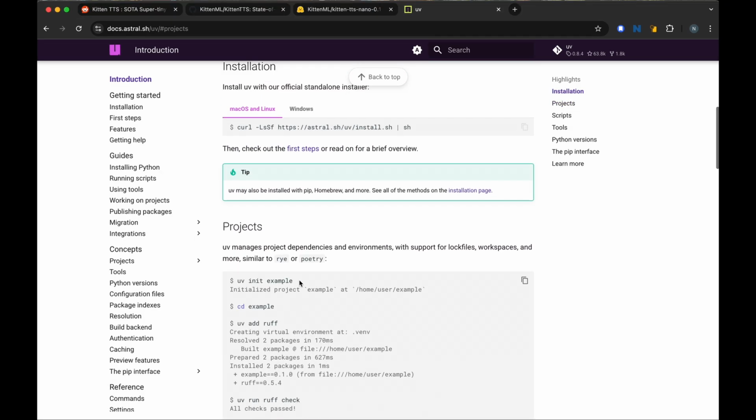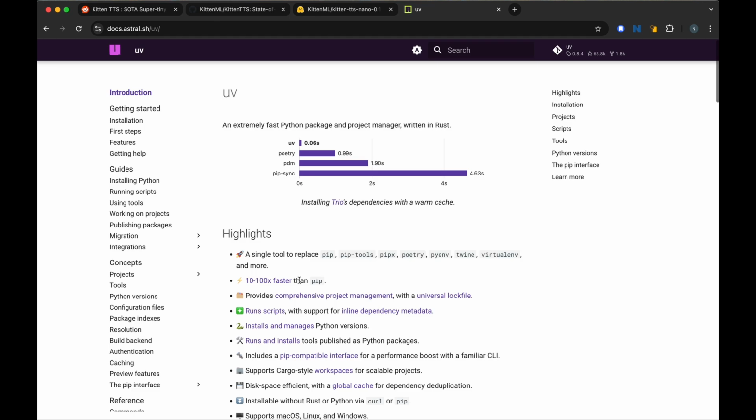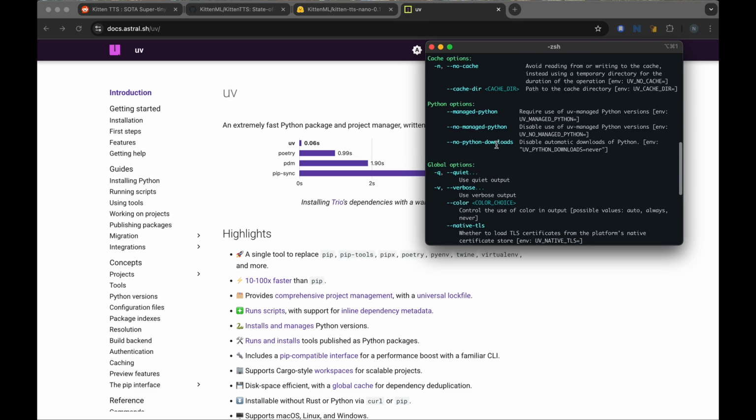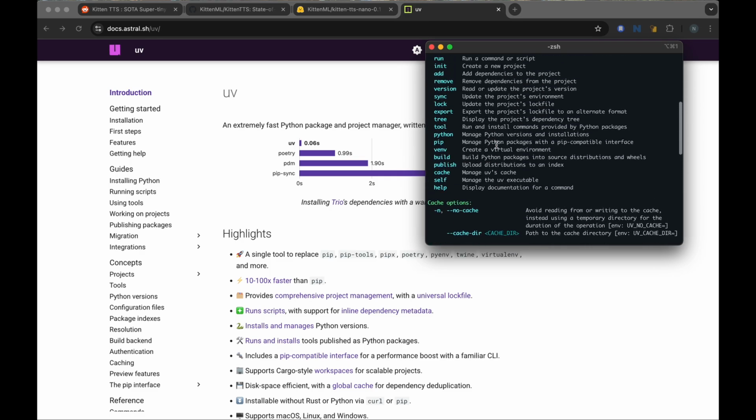All of these in a single super fast package. And to add it to our home directory, we need to run these or restart our shell. So I can restart my shell and try UV. So I've got all of these commands available.